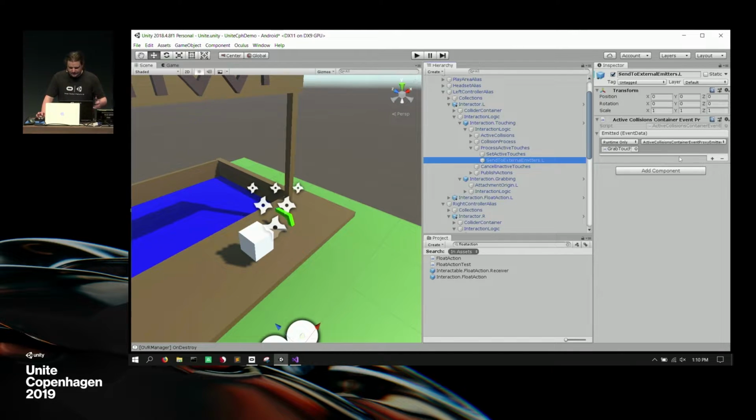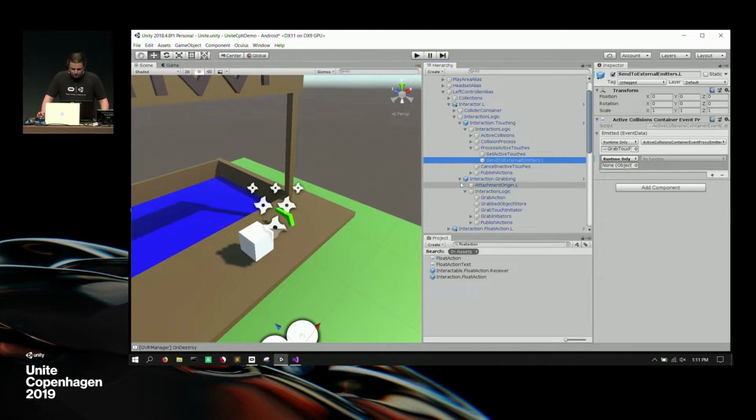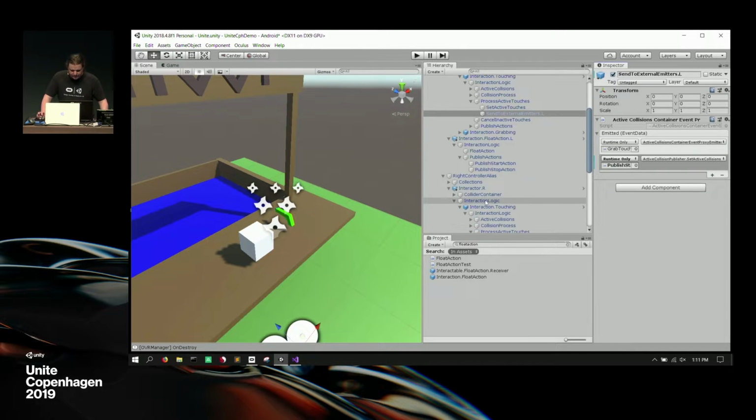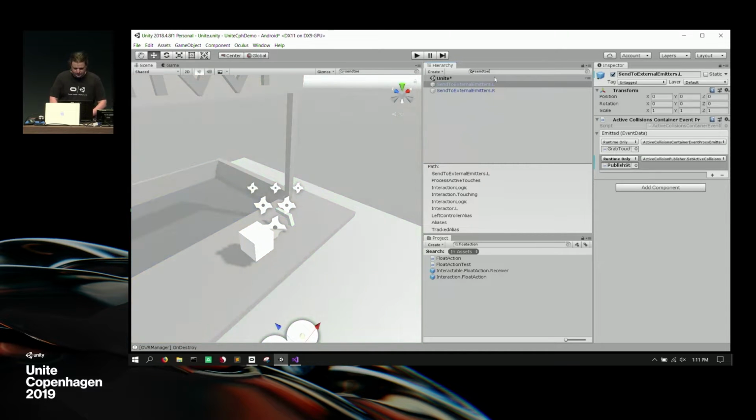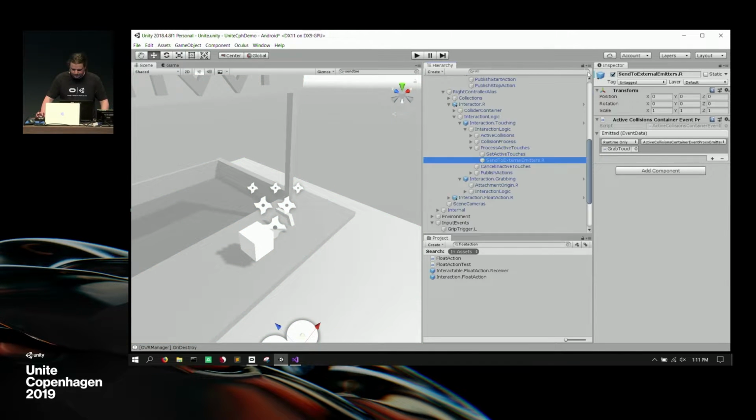And all we want to do here is whenever an event is sent to these external emitters, wrong game object, just want to make sure that these actions actually start. Set active collision. And then we just repeat the same thing for the right controller here, right? So send to external emitters right.